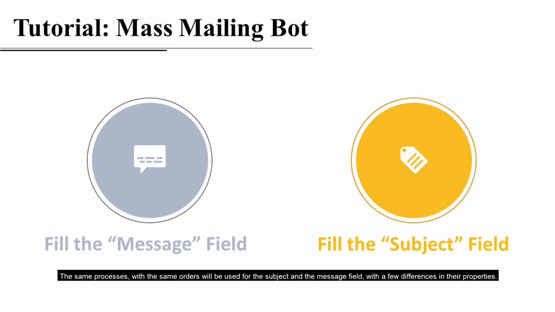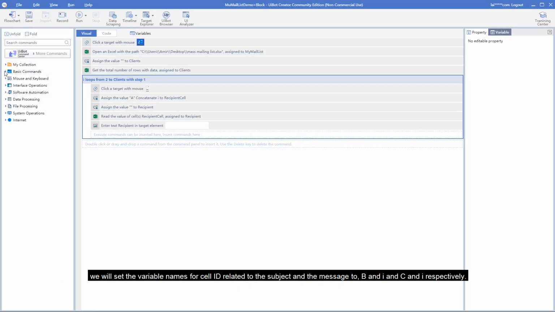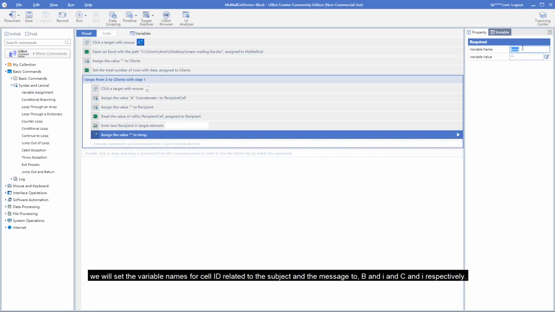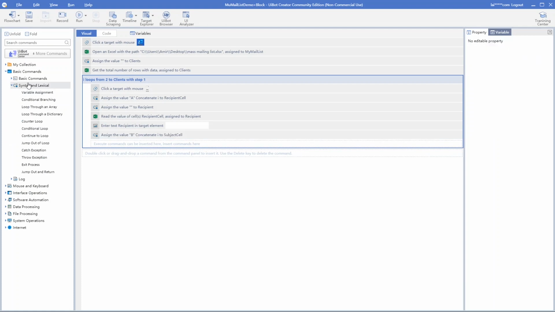The same processes, with the same orders will be used for the subject and the message field, with a few differences in their properties. We will set the variable names for cell ID related to the subject and the message to B and I and C and I respectively.